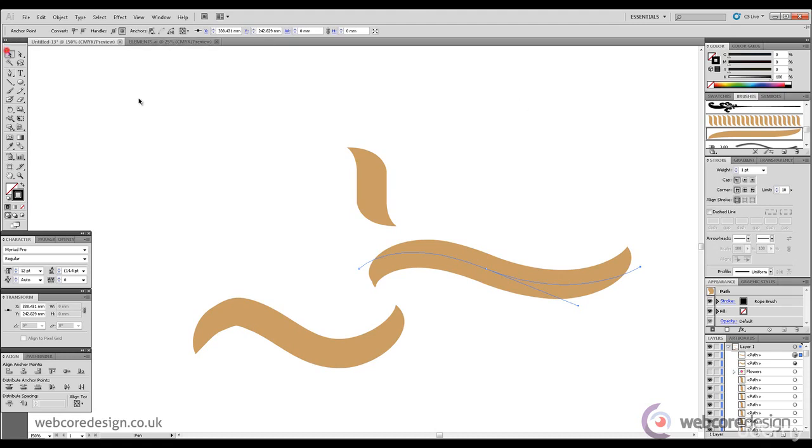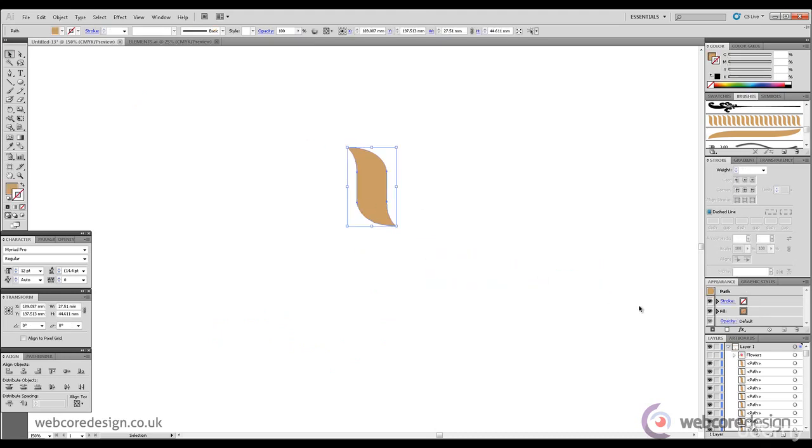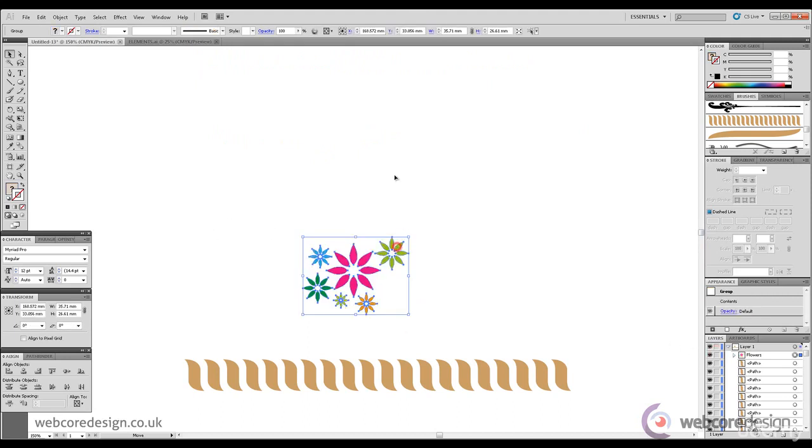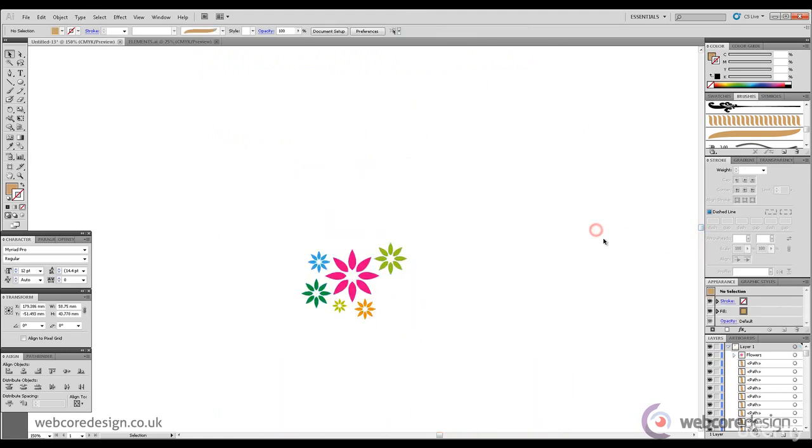So I'll now go on to show you the next, and for the next I've developed some flowers. And with these flowers, we're going to use a scatter brush. So I'll move these up just to isolate.